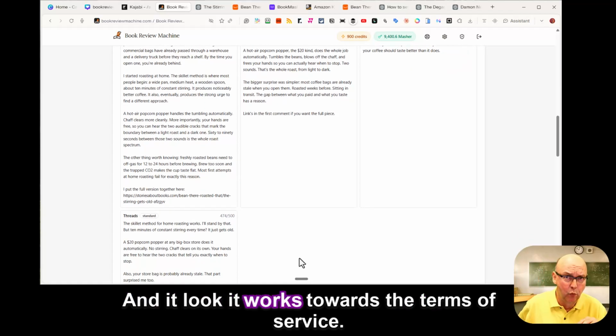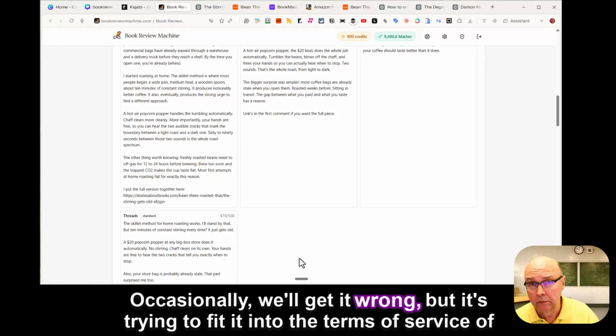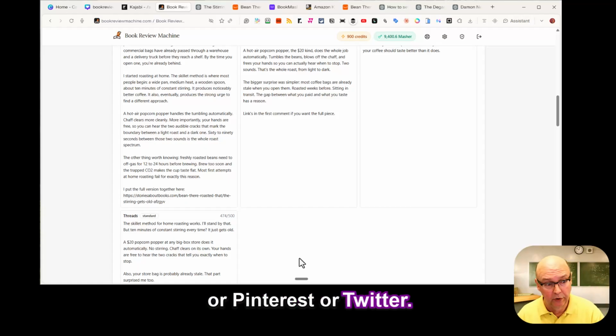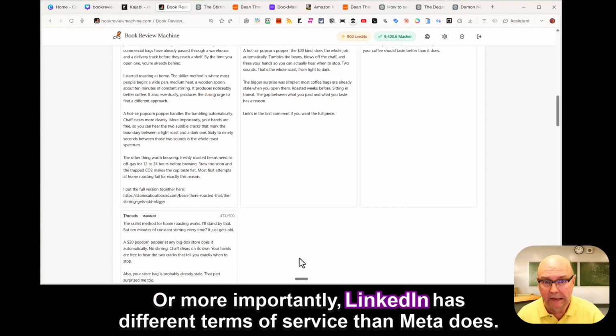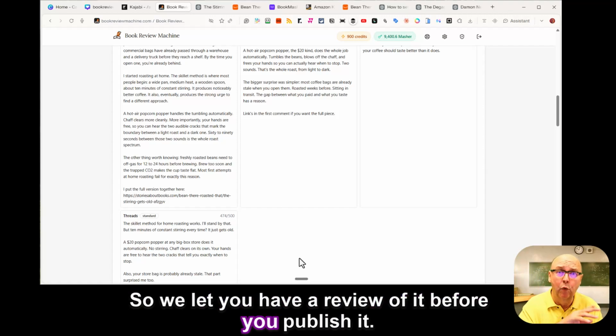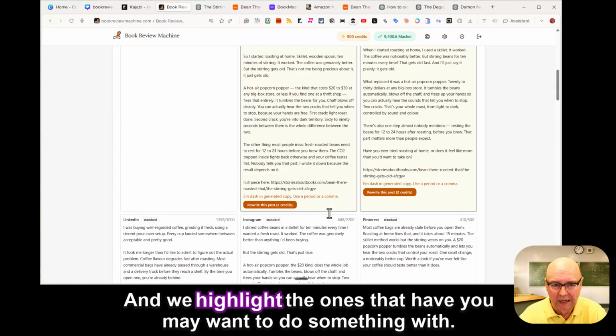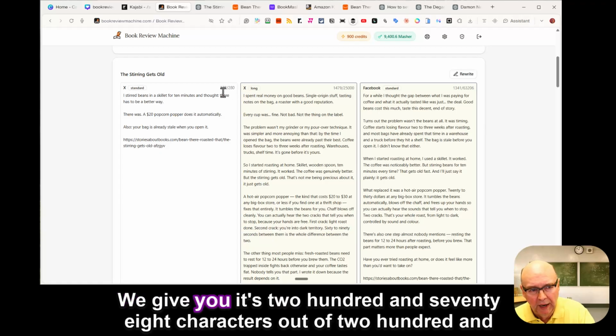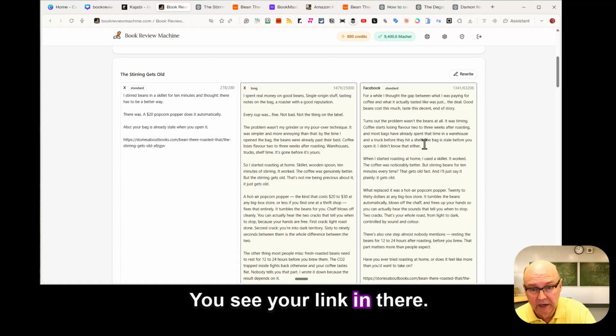And it works towards the terms of service. Occasionally, it will get it wrong, but it's trying to fit it into the terms of service of Meta or Pinterest or Twitter, or more importantly, LinkedIn has different terms of service than Meta does. So we don't want to violate any terms of service. So we let you have a review of it before you publish it. And we highlight the ones that you may want to do something with. Okay. We give you, it's 278 characters out of 280 allowed. You see your link in there.